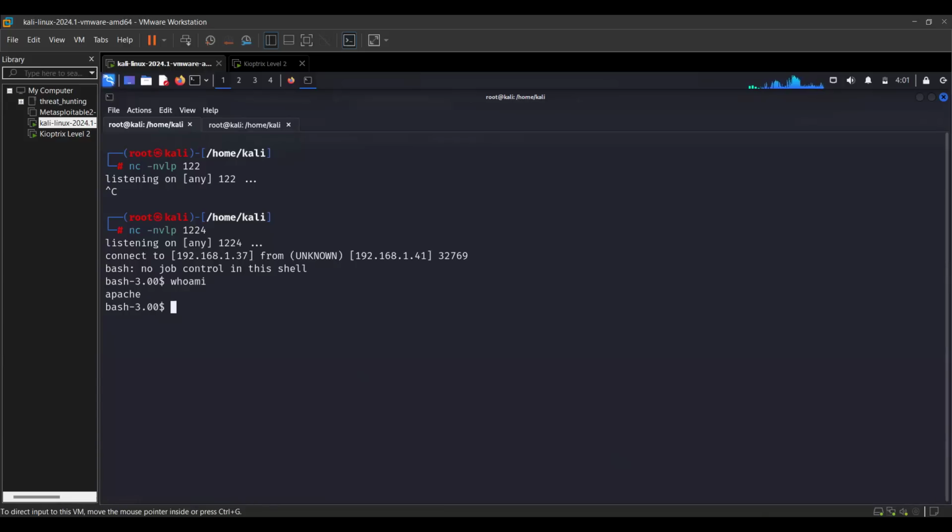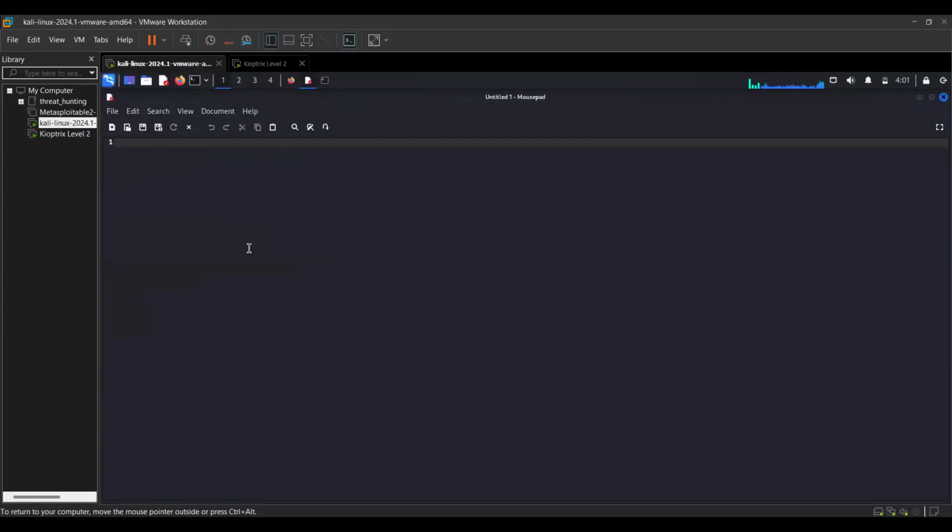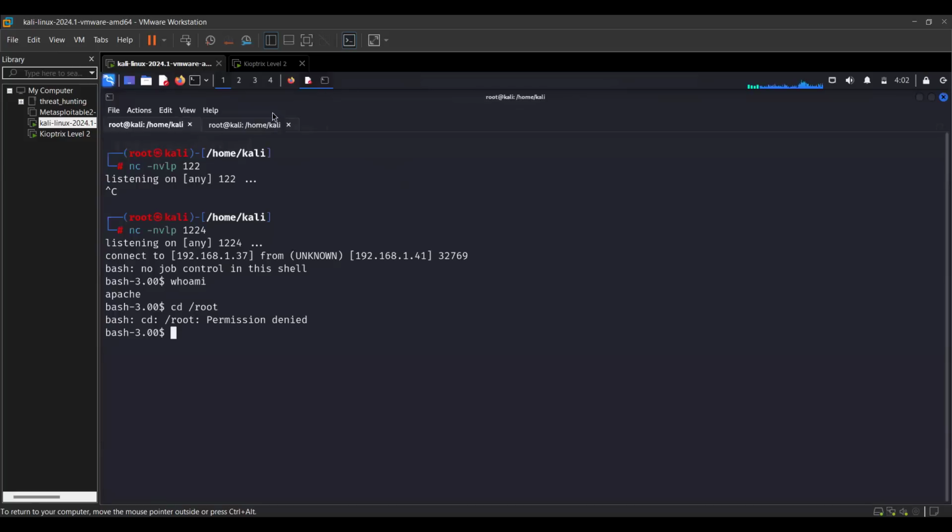But our mission here is to get root access. So we have to hack this machine further because we are inside the machine, but as a normal user. If I move inside root, I don't have the permission because here we are a normal user. So we have to gain higher access here. That process is known as privilege escalation, which is gaining from normal user to high user within the machine.